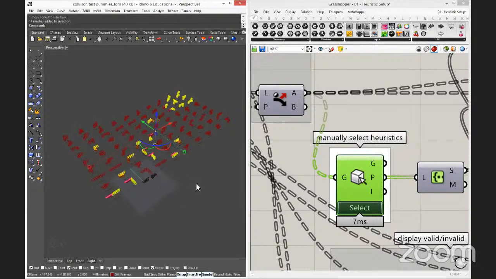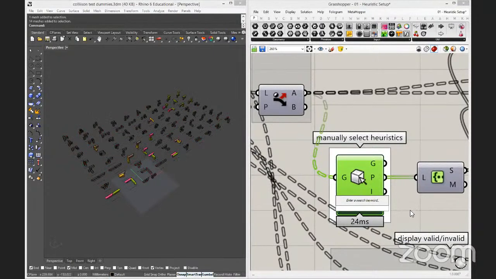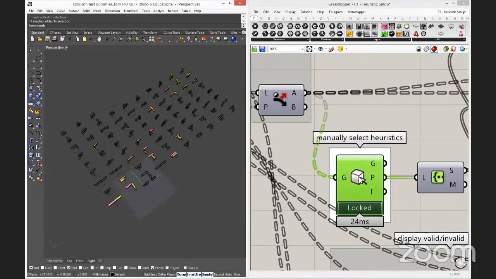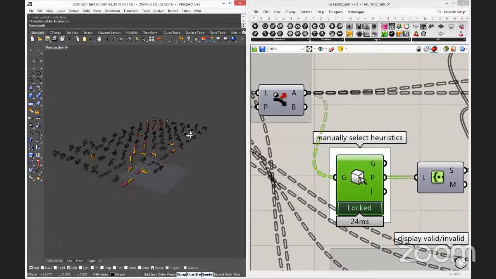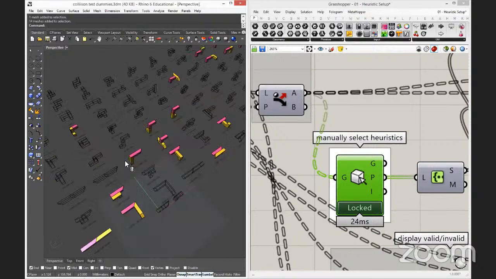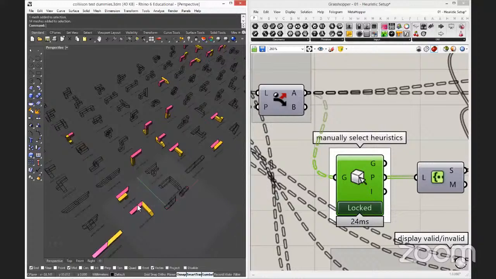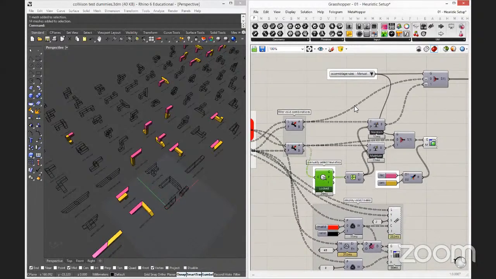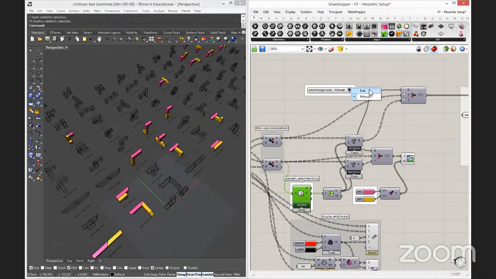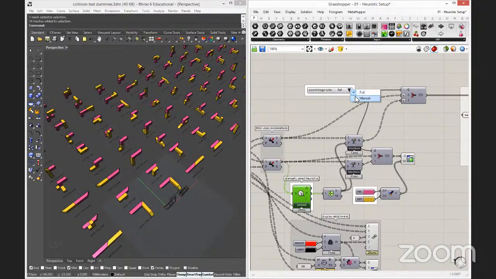When you're okay with your selection, you just double-click again on select. The component goes back into the locked status, so the selection is saved. And to avoid visual conflict, you can disable the preview again. Now your set of combinations will comprise only the rules that you have selected. Only the rules that correspond to the geometry that you have selected will go through the selection. So here you can switch from manual to full, and full to manual.